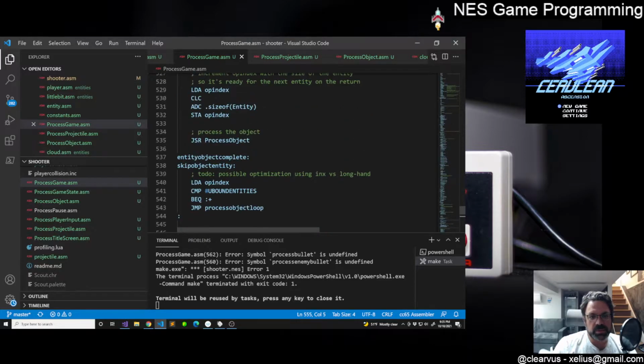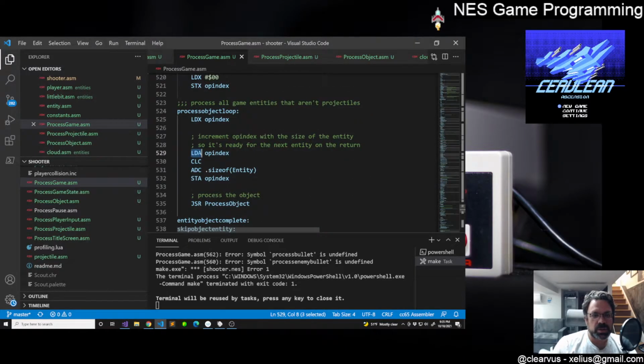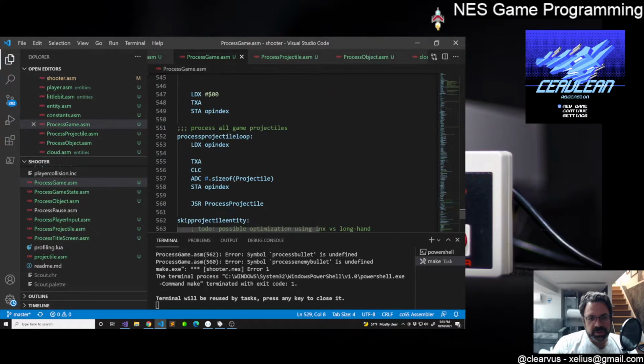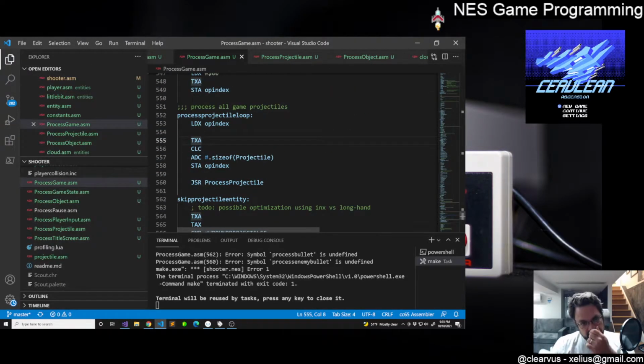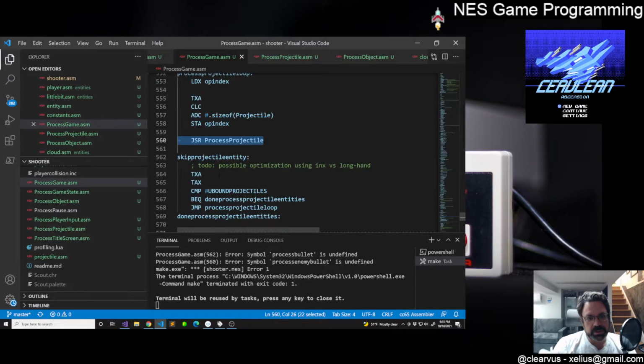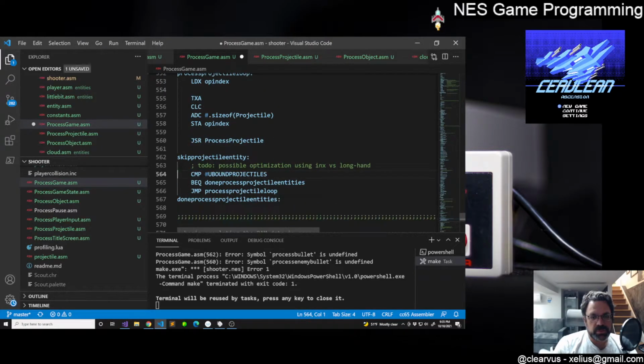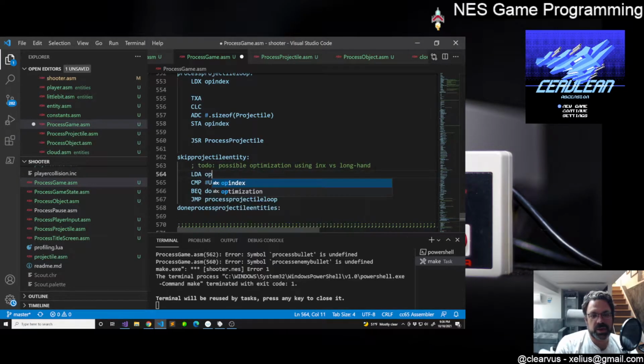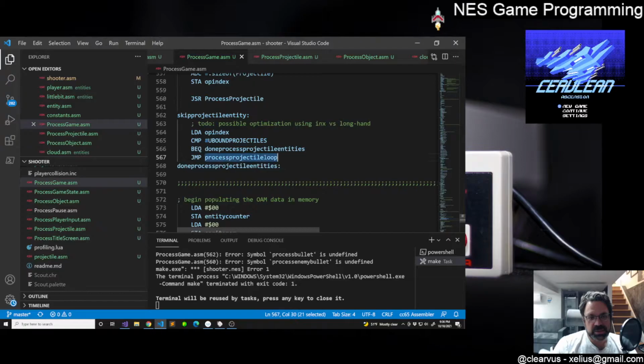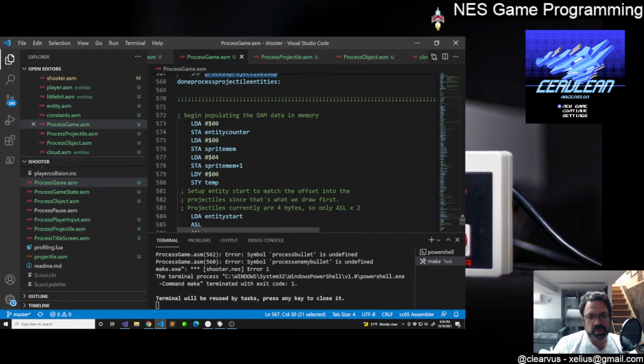Are we double loading it here? We are. That's silly. Transfer X to A. We've already got it loaded. No reason not to do a register to register. TXA, clear carry, add carry, store, call the subroutine. We don't need to do either of those. Compare. We need to do this. Load A with op index and compare it to the upper bound of projectiles. And then if we're done, we have that. Otherwise, go back to the loop.